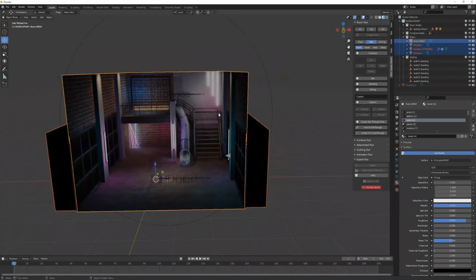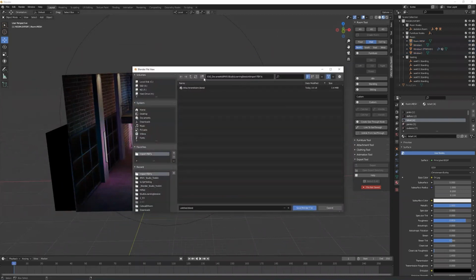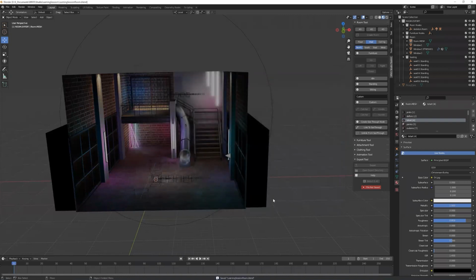So now that we have this all set up, we can save our file. I will save it here as. And you'll note that the tool will warn you that the file is not saved. You need to have it saved before the export will work. So I'll name it learning session room, save the Blender file, and now that warning goes away.